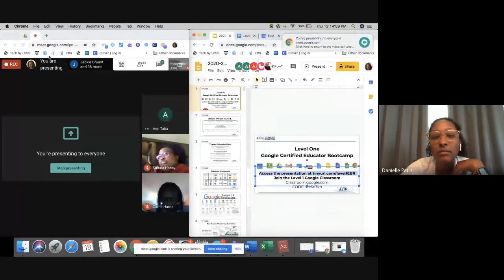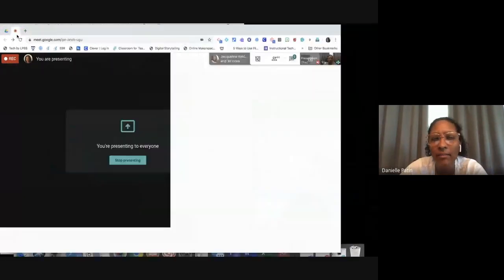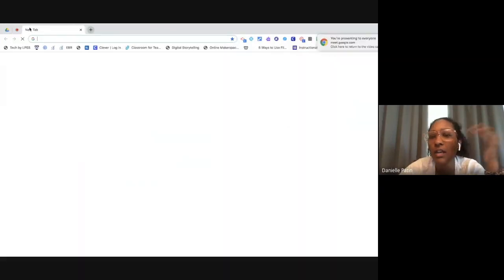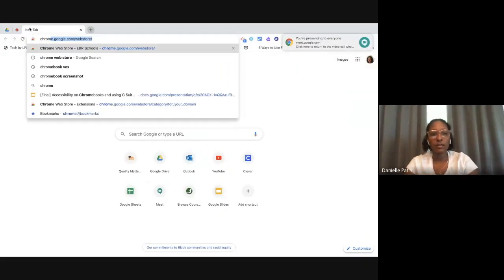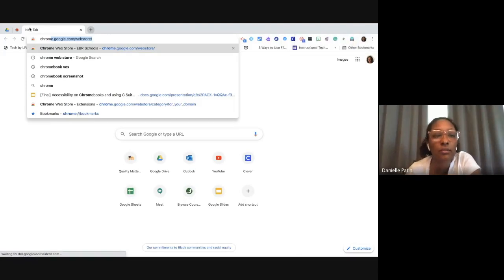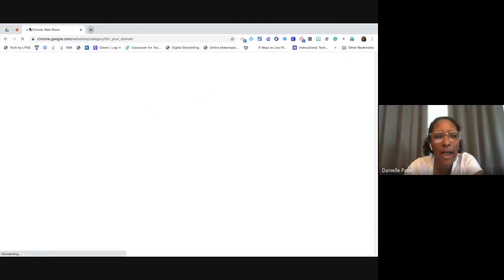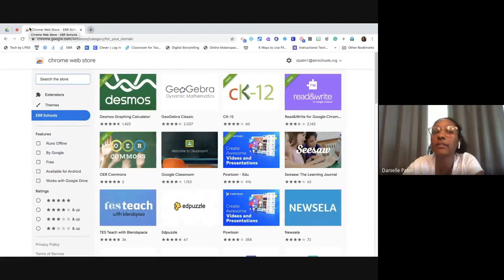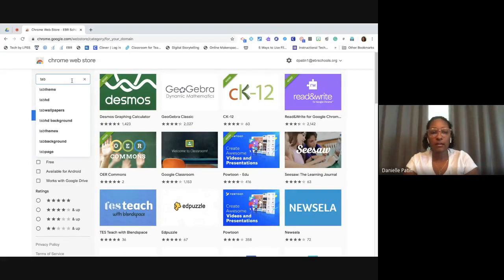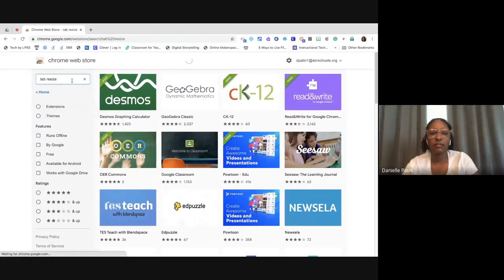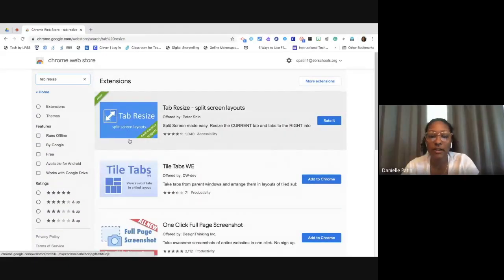Okay, so to get that, and there's a couple of tab resizers, but to get the extension, you would go to the Chrome Web Store, which is chrome.google.com/web store. We talked about the Chrome Web Store, I think on day 1, so that's also in the slide deck. Then you search for the extension that you want. This one is called Tab Resize. And you can see, here it is right here. It shows rated because I have it already.